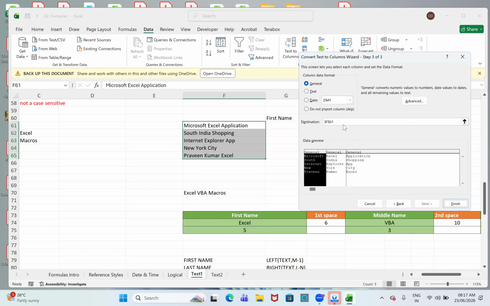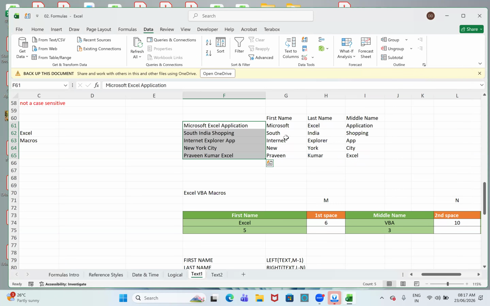Click on next. And what is the destination? Here I want to get the output. Click on finish. So you are getting Microsoft Excel application, all in 3 different parts. Suppose instead of Microsoft Excel, if you change this to MS Excel application, say enter, will it reflect in the output? No, because it's not a formula.